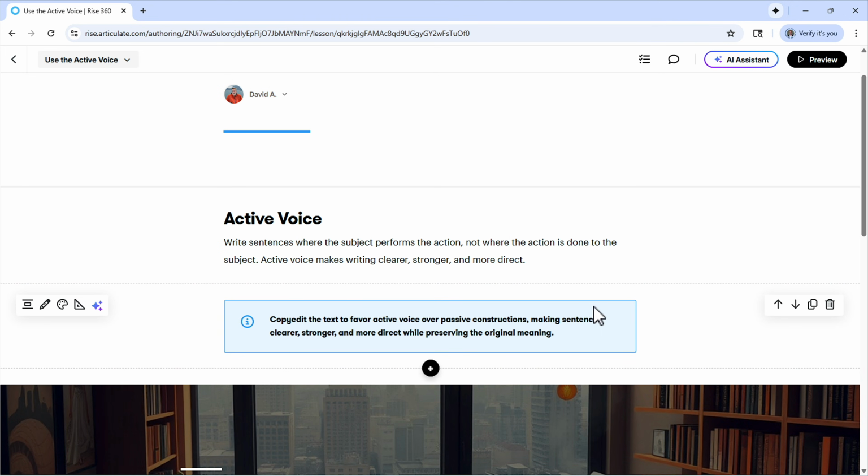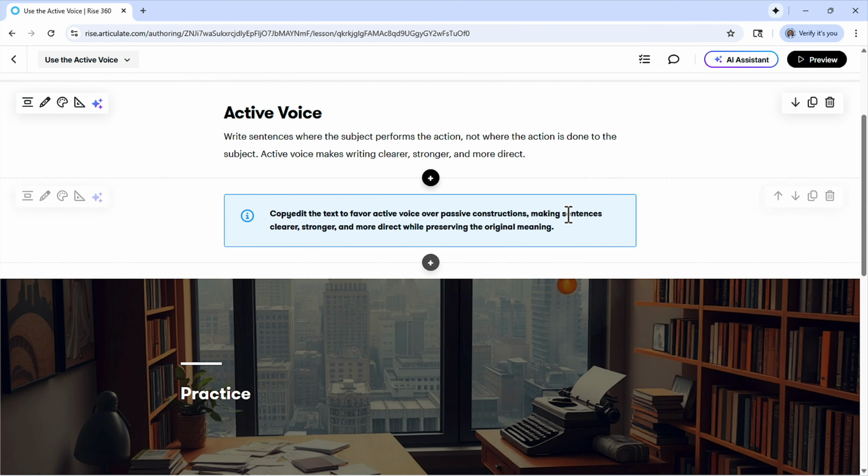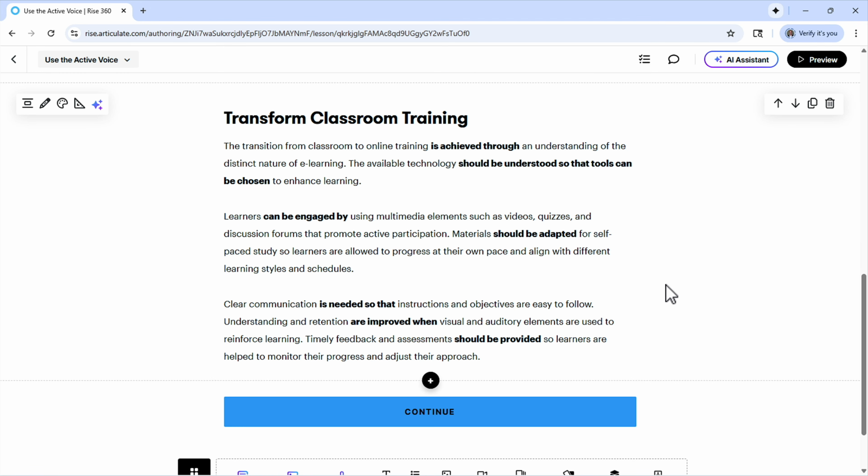I have the prompt right here. I'm just going to copy this one, which is telling us to, what is it telling us to do? Copy, edit the text to favor active voice over passive, making sentences clearer, stronger, and more direct. All right, let's come down here, and we have another of our starter text right here, before example, and I've highlighted the areas where it's in the passive voice.